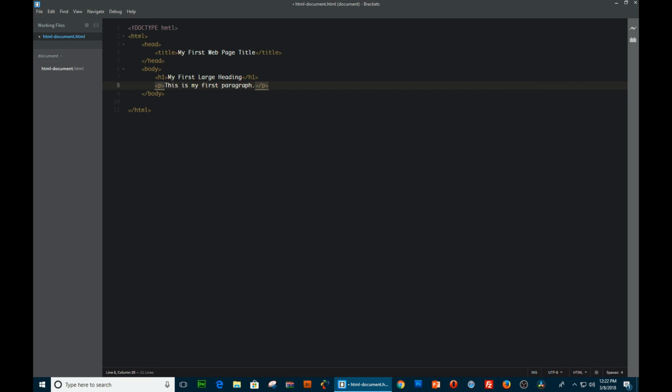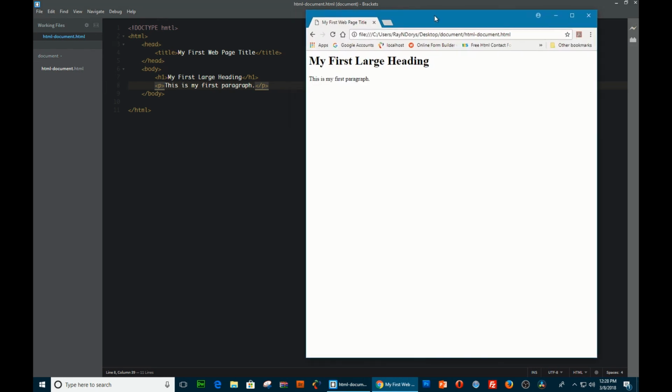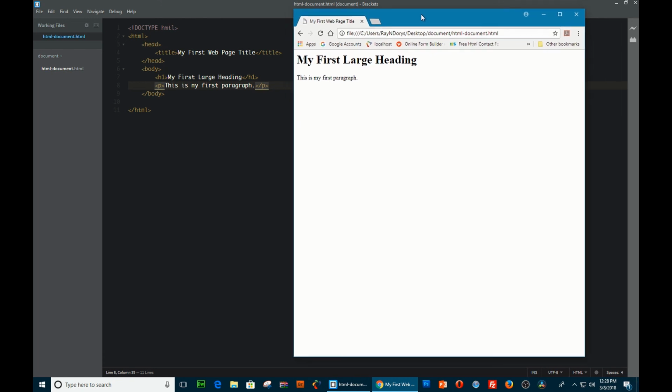Okay, now let's save it and check it out. You can click in here, okay, and it should launch the page. And there it is. We have my first large heading, which belongs to the heading one, and then the paragraph here, which belongs to the p tag here.